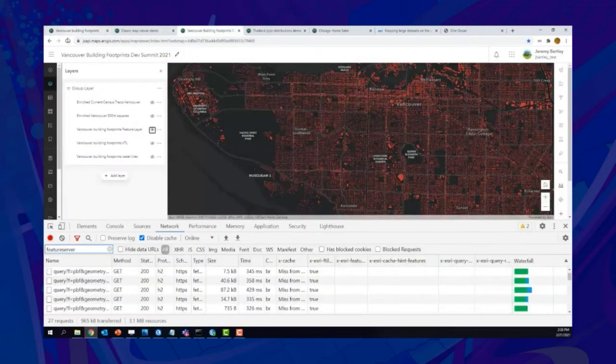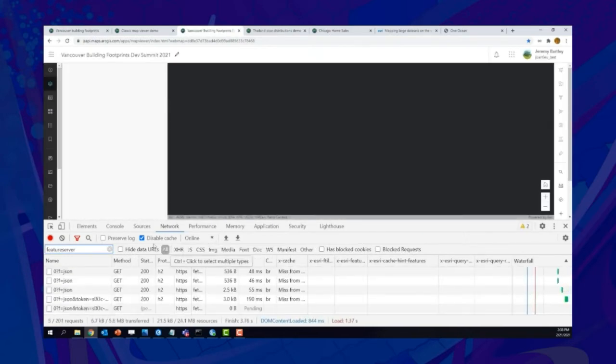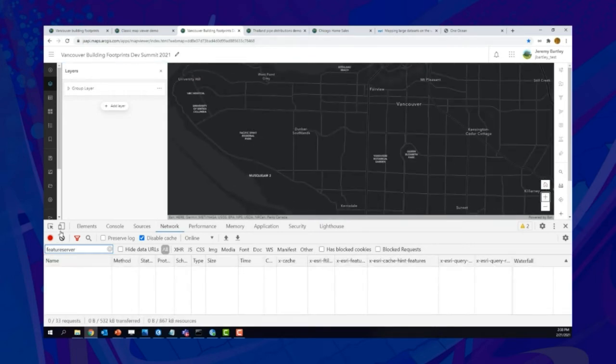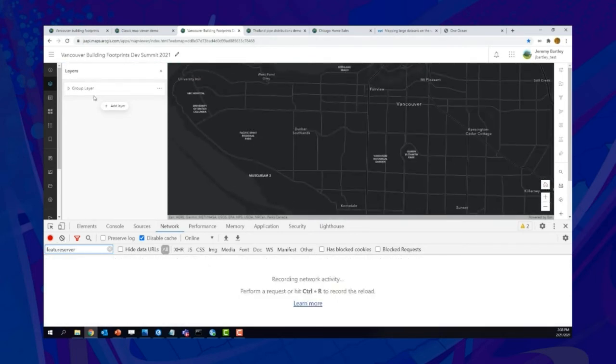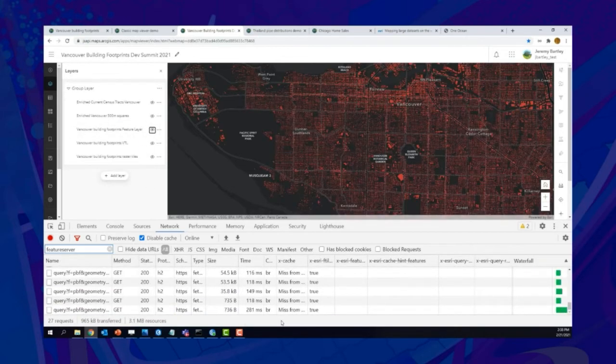Now let's go back, reload this guy. Now what we're going to see is the query times are going to be similar to what we saw before, because feature tile cache still comes into play. But, and I still see the miss from CloudFront, that's our CDN. Let's do it one more time.